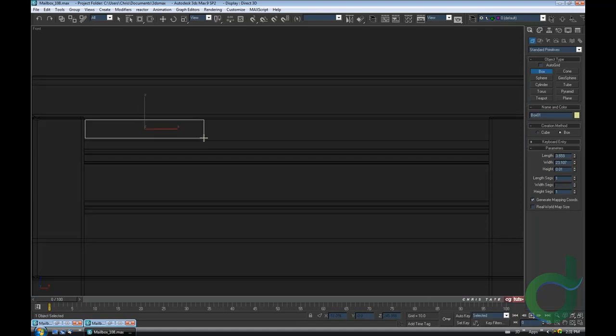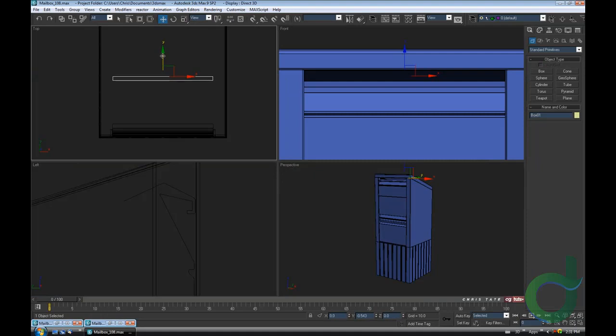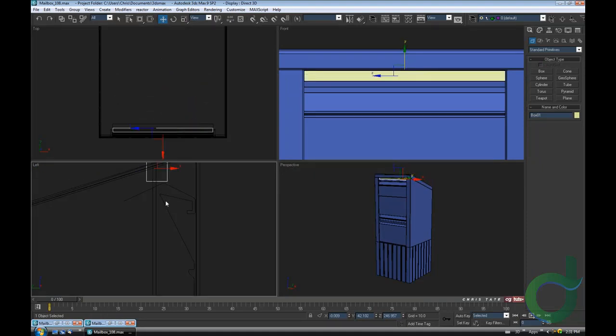We can do it in wireframe, F3. Alright, so just get one in there. Maybe like that. Okay, give it a little bit of height. Okay, and let's just pull it forward so we can see it. Alright, I'm just going to position it in the left view. Just about there, maybe.